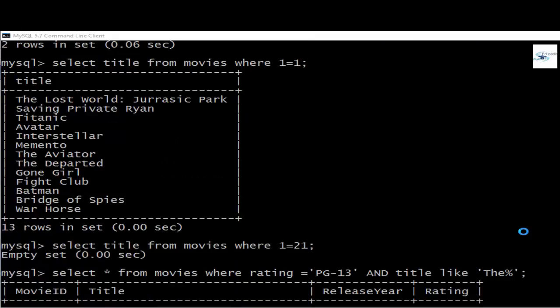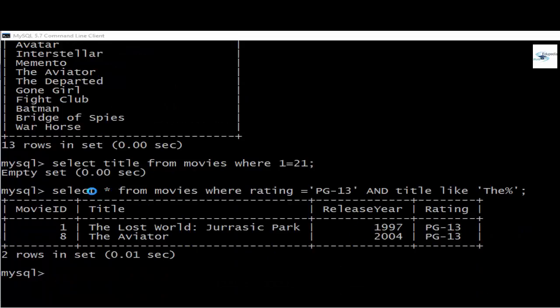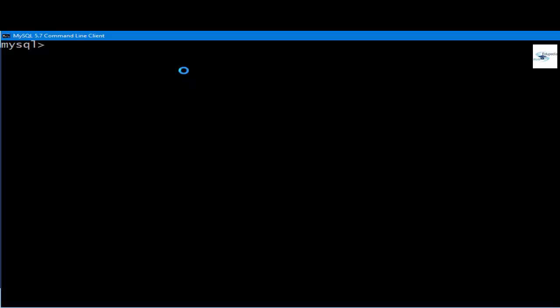Alright, so this is how you can use a number of conditions, or more than one condition, in a single query and get the result for yourself. Now having seen those things, let us understand one more condition here that we can use.